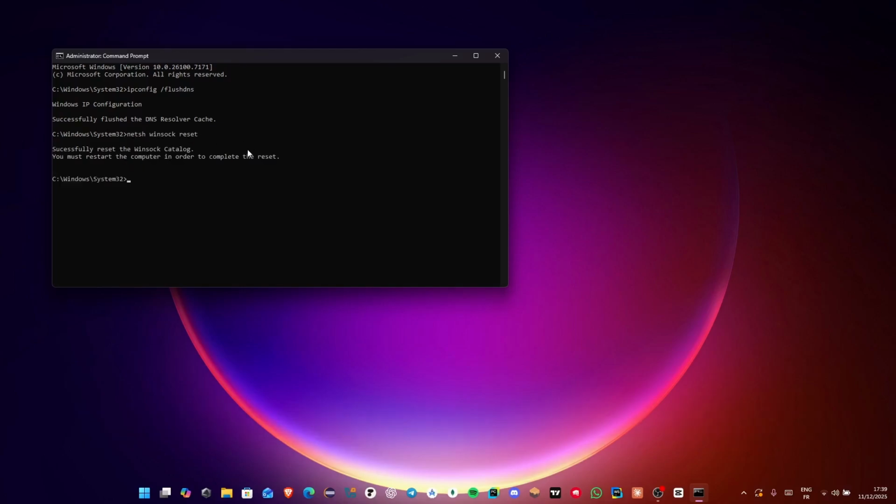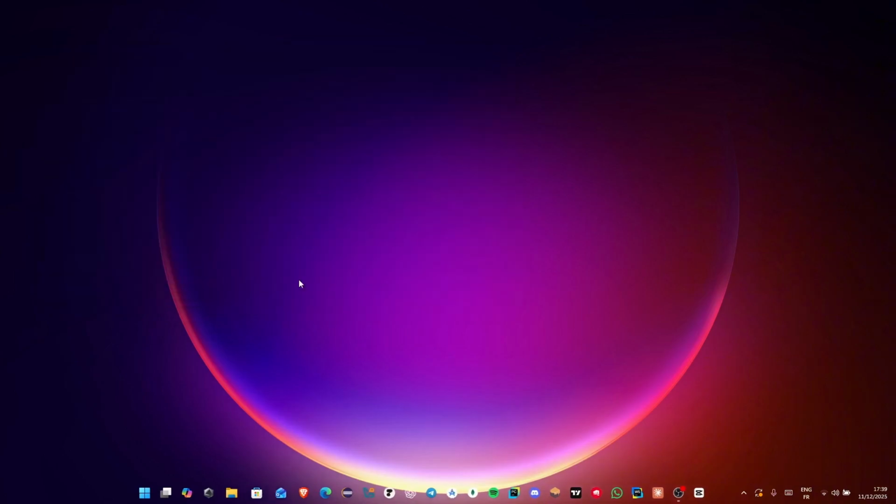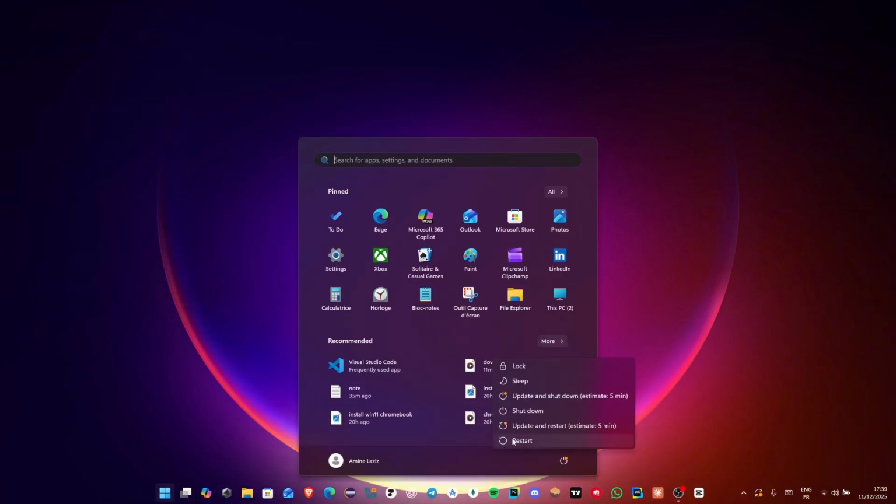Press Enter again. Once that's done, restart your computer, and the League of Legends internet issue should be completely fixed.